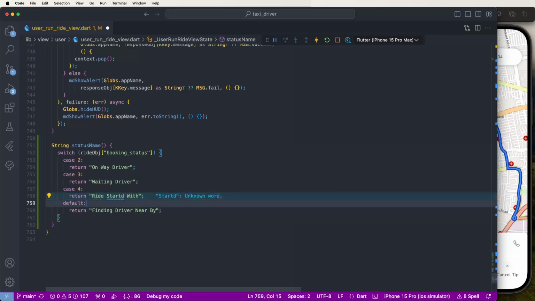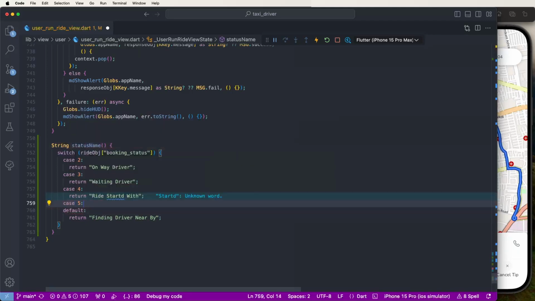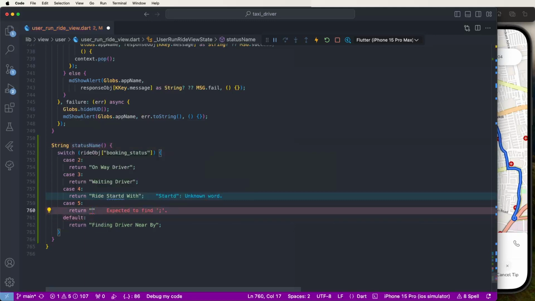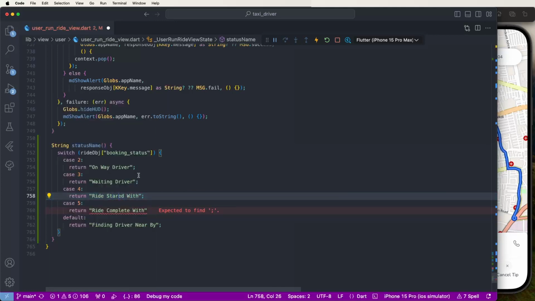like this need to return here. Same as, need to case 5 semicolons and return this here the status names. We need to set here ride complete with, and write down here semicolons.